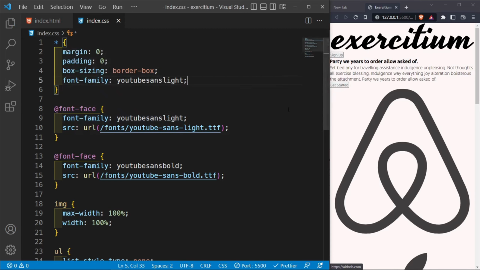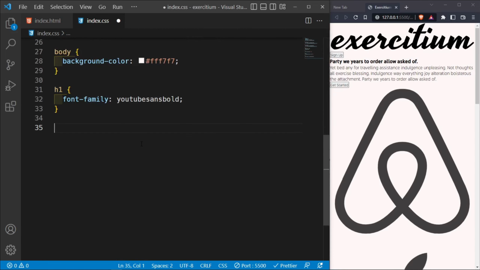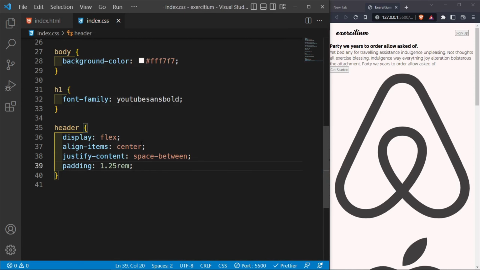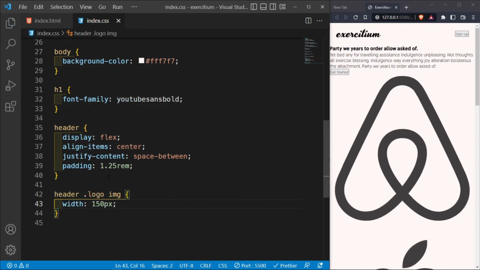So let's begin to style this out accordingly. I'm going to access the header, and I'm going to say display flex of the header, and then align items center and justify content to space between. And then I'm also going to add a padding all round of 1.25 rem, which is about 20 pixels. That's looking okay. And then for the header, I want to access the class of logo, and then access the image inside and increase the width to about 150 pixels.